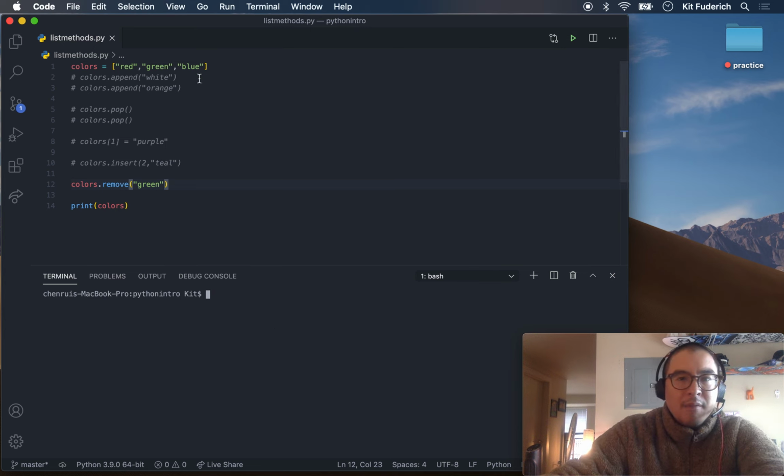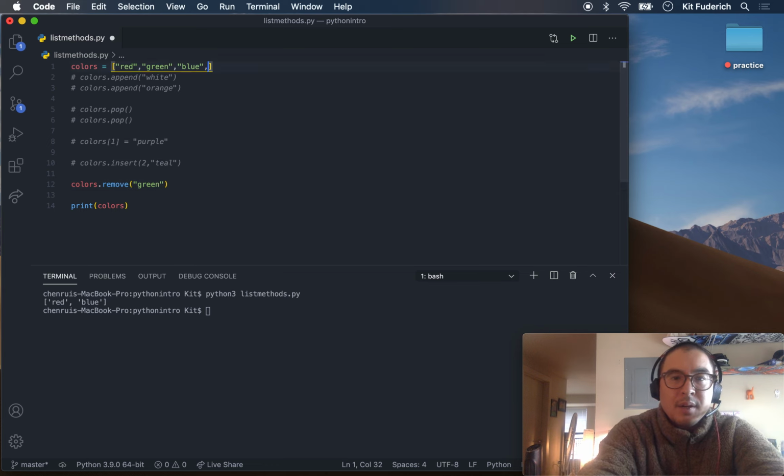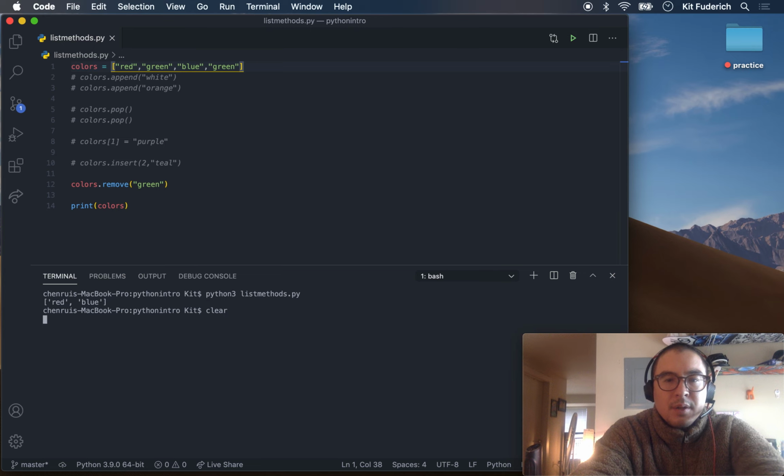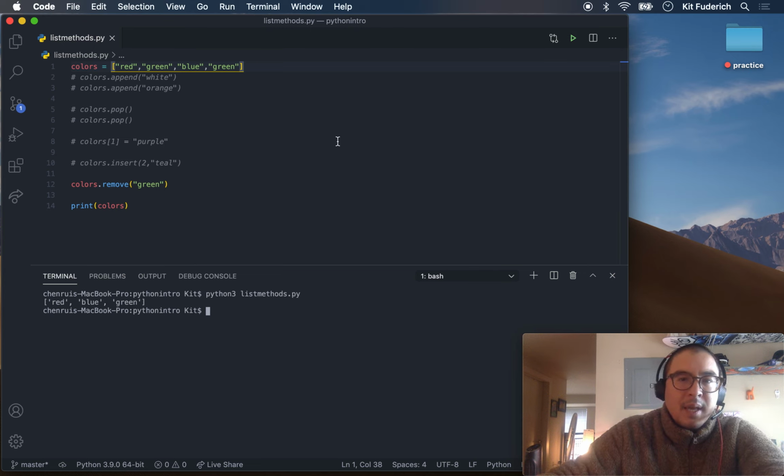All right, so I have only 3 things in my list, and when I run this, you'll see that indeed it is removed. Now with remove, what's going to happen is if I had multiple values with green in here, let's have a second one and save it up, you'll see that all the instances of green are removed. So I have 2 green values in there right now. If I go ahead and clear the terminal and run this, you'll see that all the instances of green are removed. So that's the remove method for you right there.